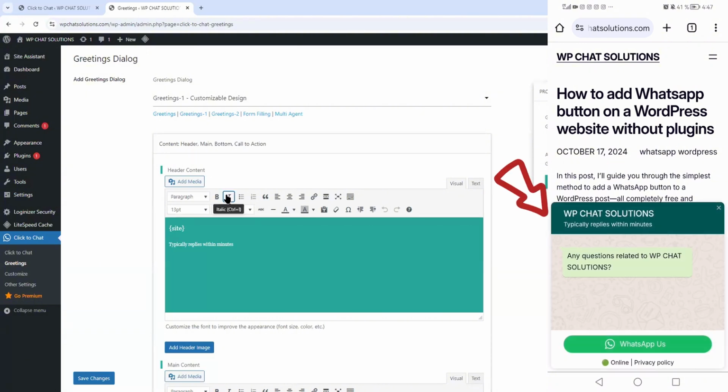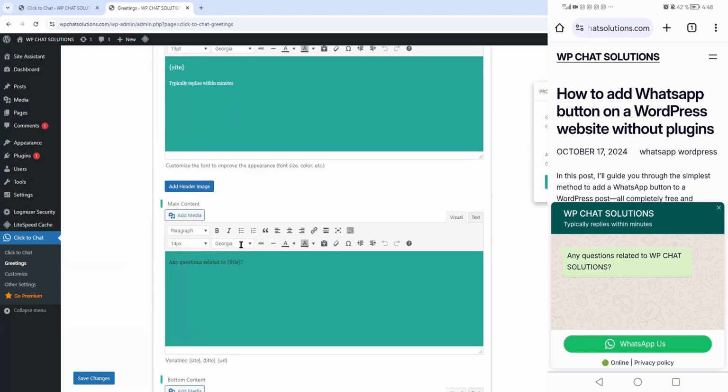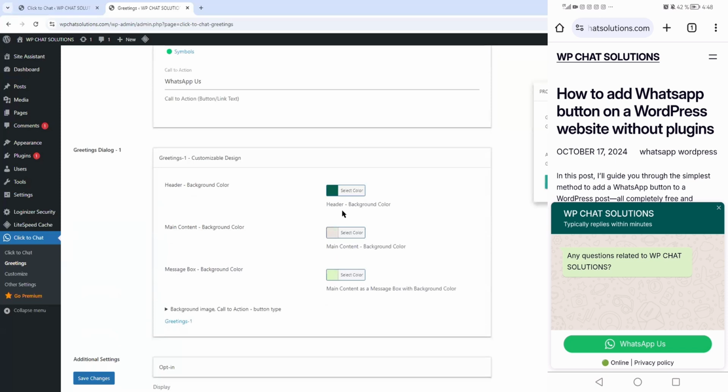And as I touch the green button, now I get this new window that says WP Chat Solutions, and that corresponds to the site name. So you see this here says site. That is the site name of my WordPress blog. So that's why it says WP Chat Solutions. Then the message says typically replies within minutes. So you can see that message here. And if I scroll down, you can see that the color that accompanies that text is a dark green color.